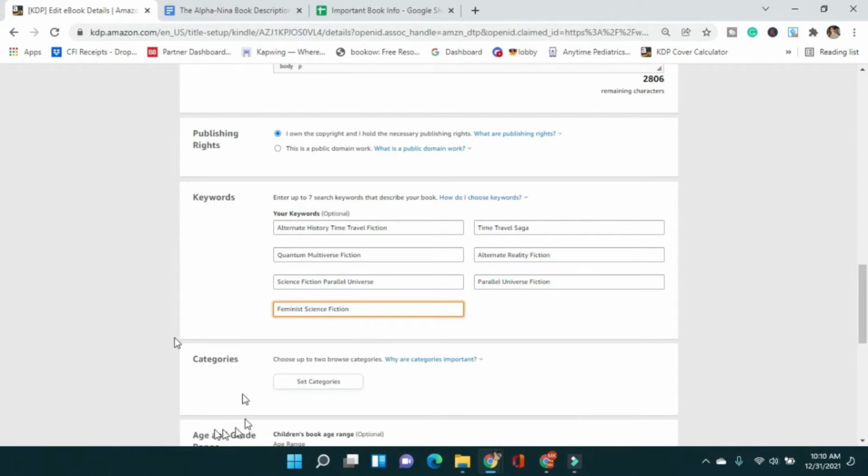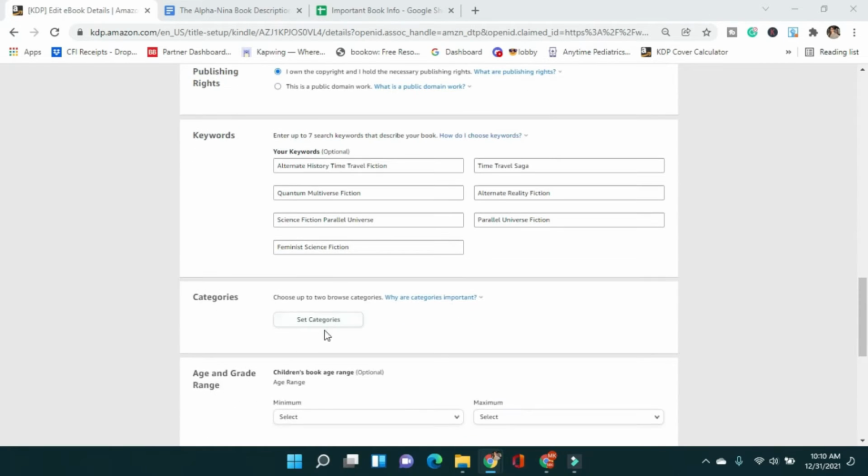Okay, so those are the keywords. Now I can go in and I can edit these later. So say I thought that one keyword would be really good. I can go in at another time into Author Central and change those. So that's really helpful. Okay, so now for my categories.